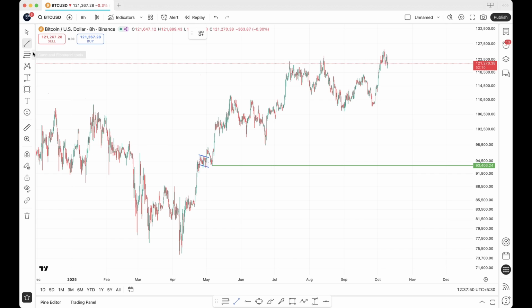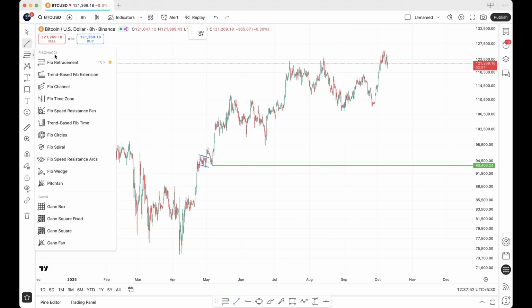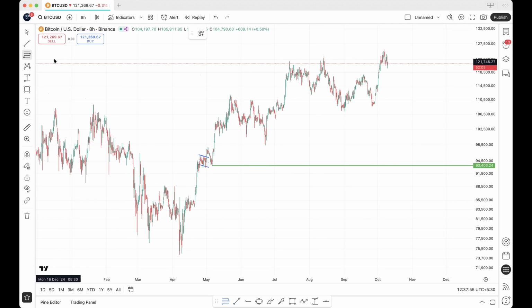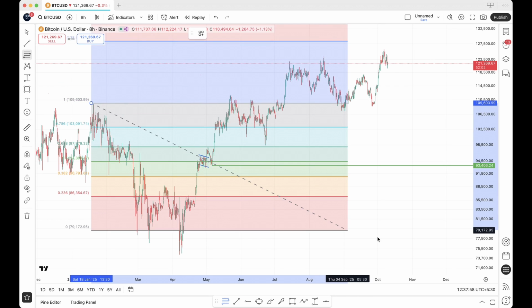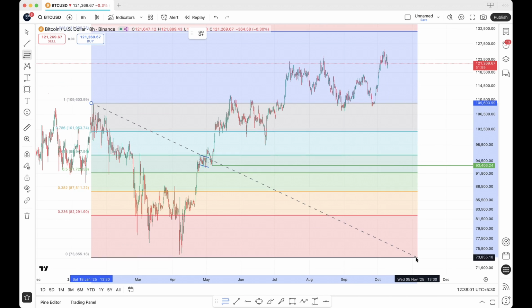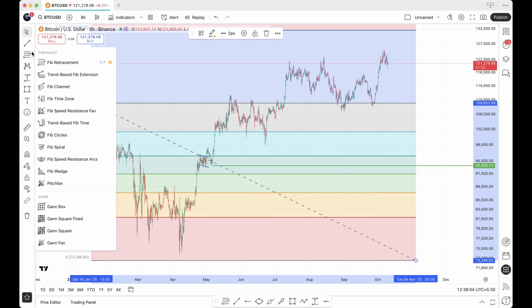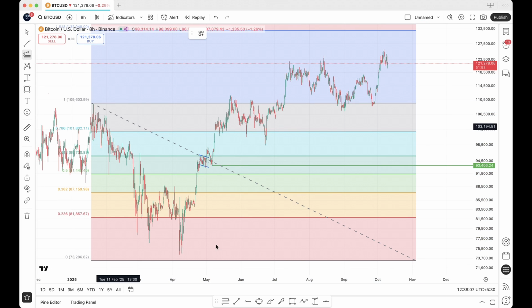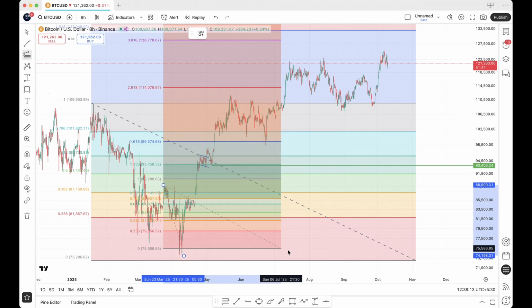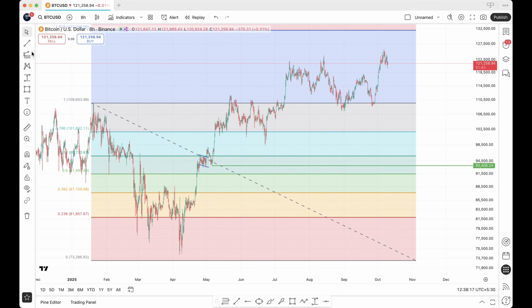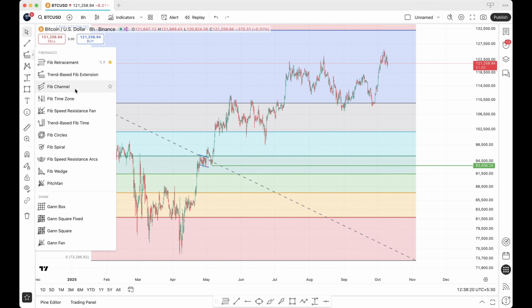Then we have the most important one, the Gann and Fibonacci tools. The Fibonacci retracement is the tool I use most widely, very often. You can draw it something like this, and it is located here. Then you can also draw a trend based fib extension. Then you have the fib channel, fib spiral and fib circles. I don't usually use all of these; I mostly prefer the fib retracement and the trend based fib extension.